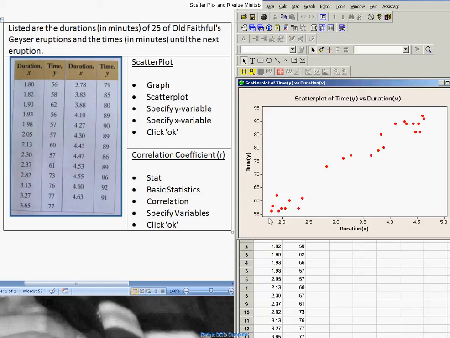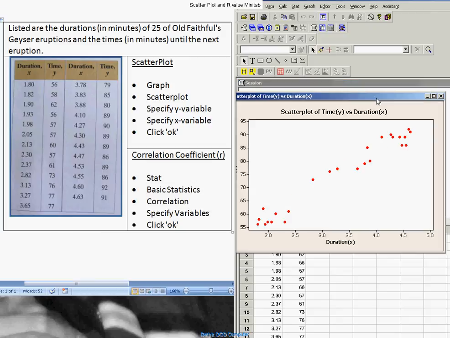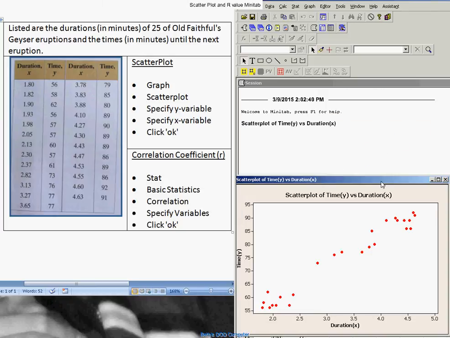I can see that I have a pretty strong linear correlation between the duration and the time until the next eruption. Now, what is the numeric value of that correlation? There is a Pearson correlation coefficient value of R that I can also have Minitab calculate for me. So how do we calculate that value?